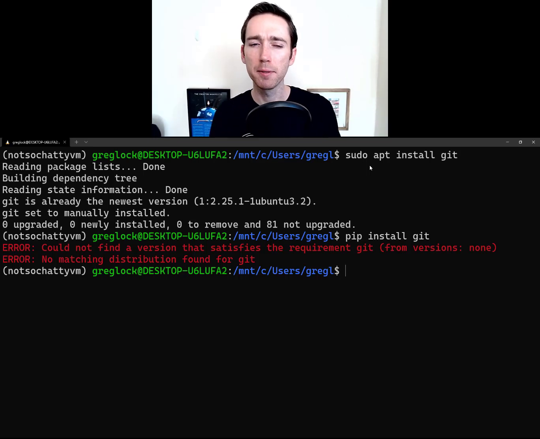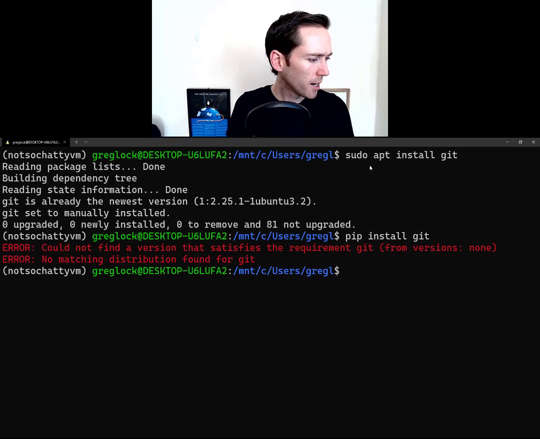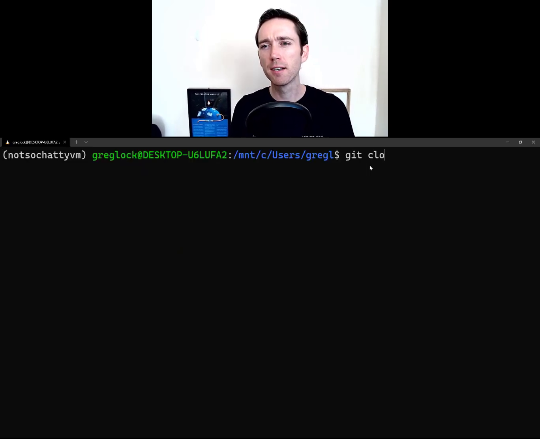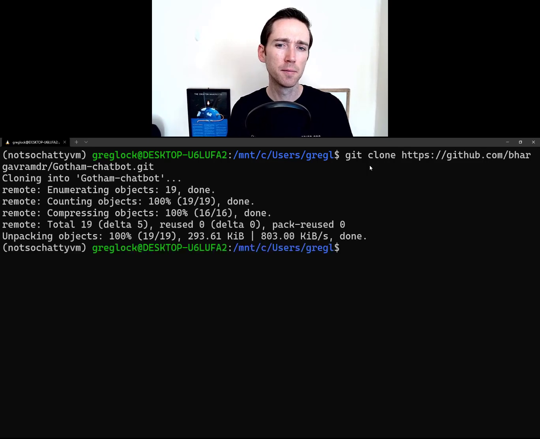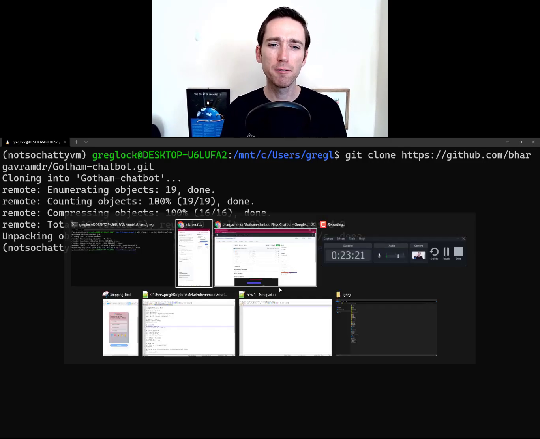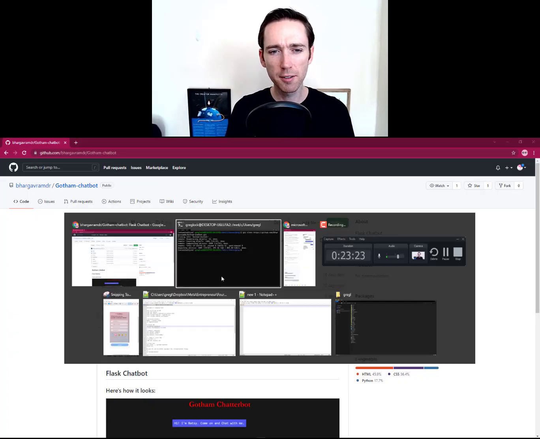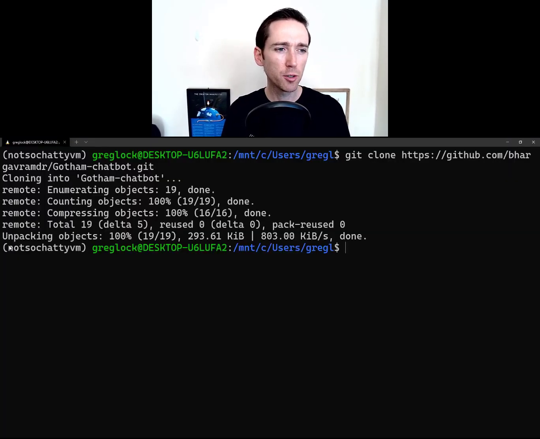Yeah, so sudo apt install git. That's what we should use. Essentially after you do that, now you can do git clone, paste this, and now you've got it pasted. Now the file structure that's here is now in your not so chatty VM virtual environment.